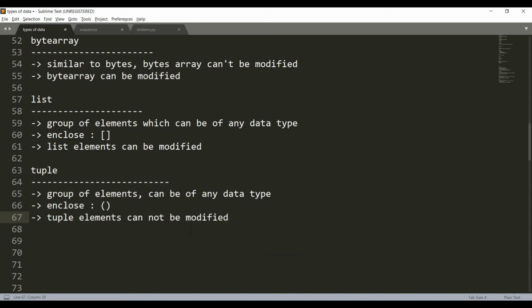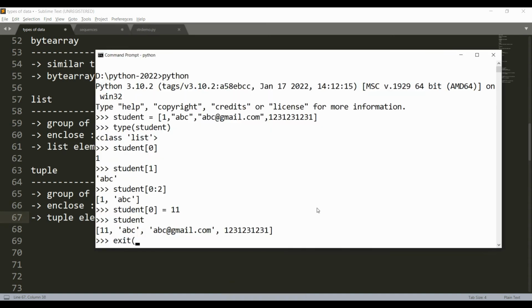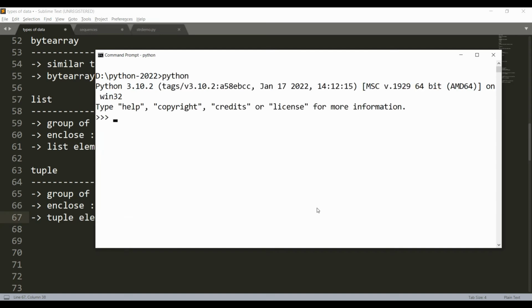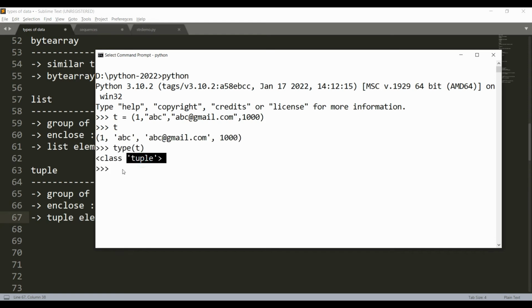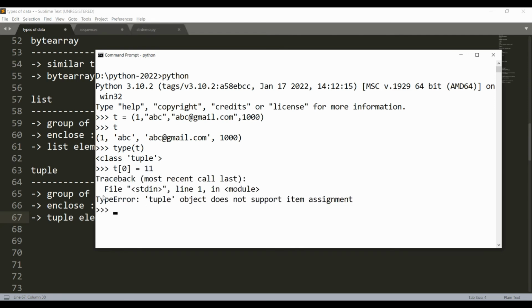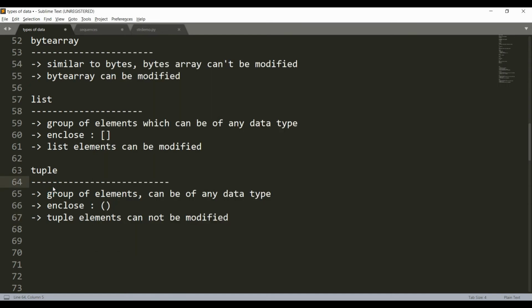Let us see one demonstration here. Tuple t is equal to 1, ABC, email address I am just writing, and some dummy data. Fine. So t is there, and type of t, you can say it is a tuple, but now I am trying to assign some value to the first element. So you are getting an error: TypeError, tuple object does not support item assignment. So that is a major difference between list and tuple, that a list allows you to modify the value, whereas you cannot modify a tuple's value.